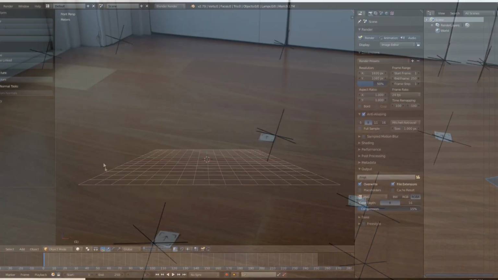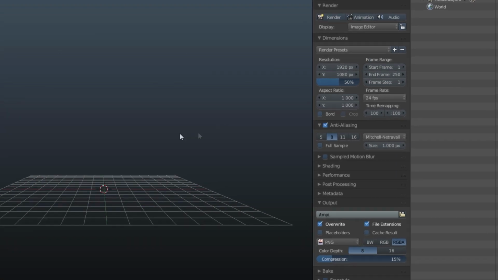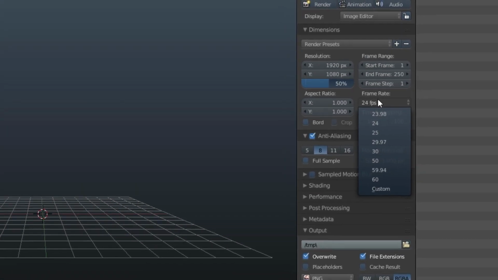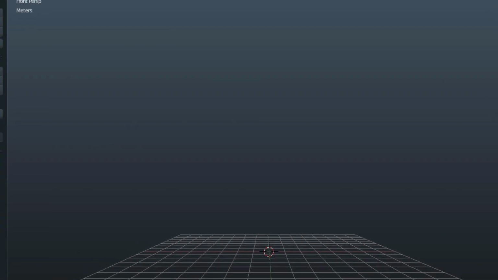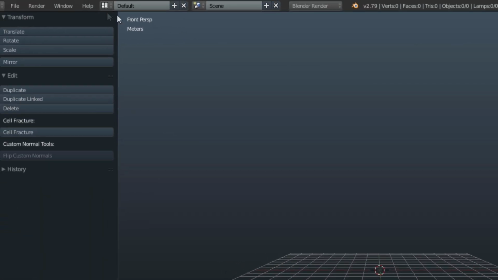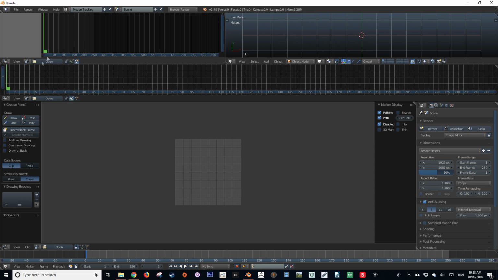Upon opening Blender, I'm going to change my frame rate to the frame rate that I'm going to be using for this footage, so in this case 25 frames per second. And then I'm going to go up to the drop down menu up here, and then I'm going to click our workspace default of motion tracking. I am then going to come down here and open the clip that I want to track.